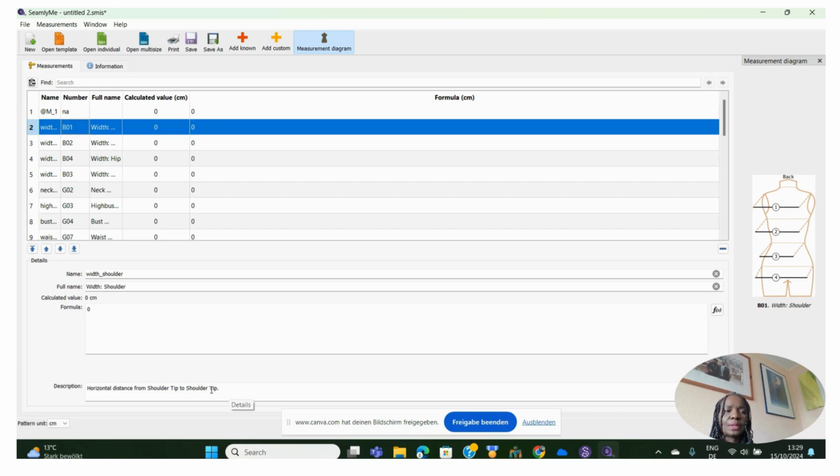Horizontal distance from shoulder tip to shoulder tip at the back. See, it's at the back. So that's what you're going to do. You're going to measure yourself shoulder tip to shoulder tip. Let's say my shoulder tip to shoulder tip is 14.5.